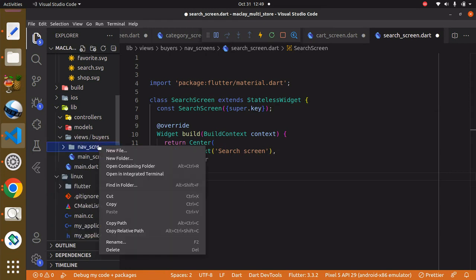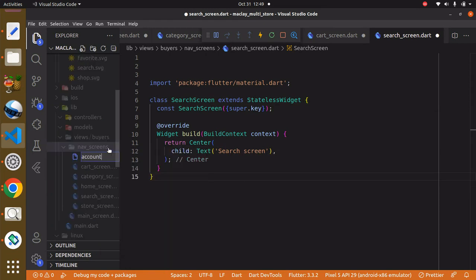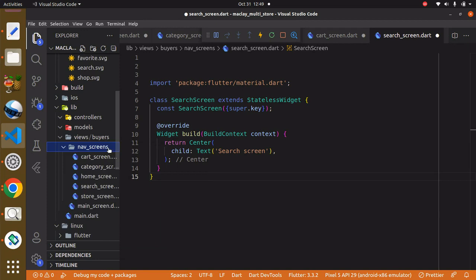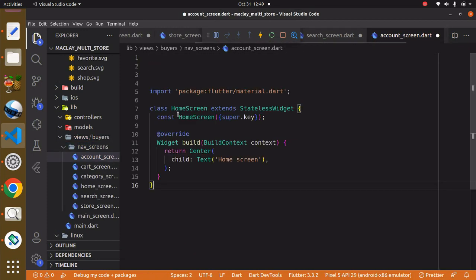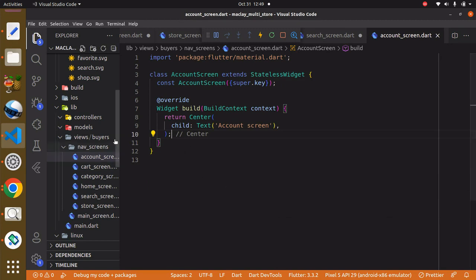And lastly, we need the account_screen.dart and stateful widget. Sorry, you can just paste this. Ctrl and D to highlight similar names. And this is going to say what? Account screen. Okay, and over here, this is going to be account. Okay, use Ctrl S to save. And this is basically all the screens we need.